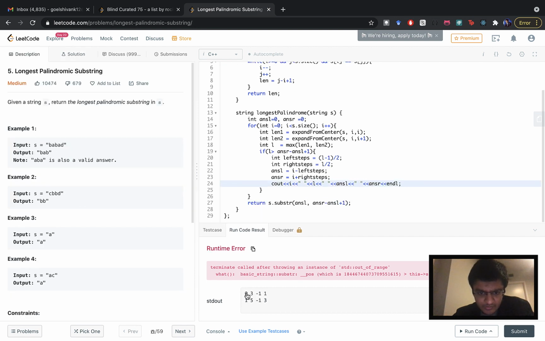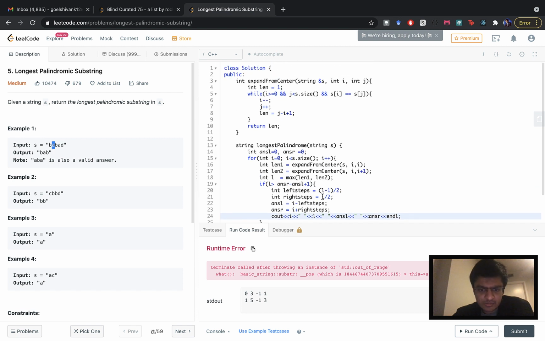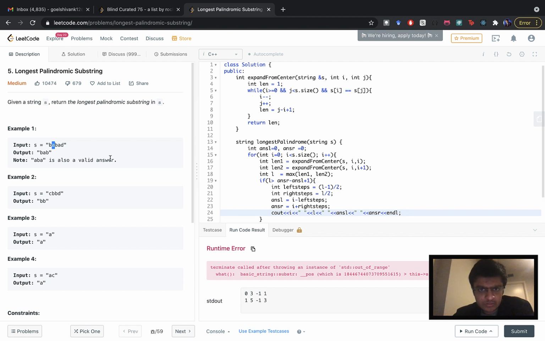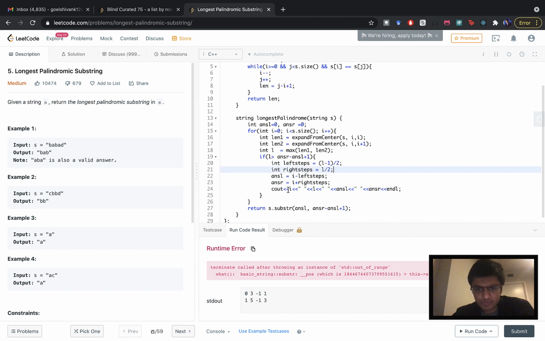So for index 0 it's giving length of 3. That's weird, because for index 0 it should give length of 1, and for index 1 it's giving length of 5 while it should give length of 3. So it is giving an extra length of 2. Why is it? So for index 0 let's also add length 1 and length 2 here. So length 1 is giving the wrong answer actually.